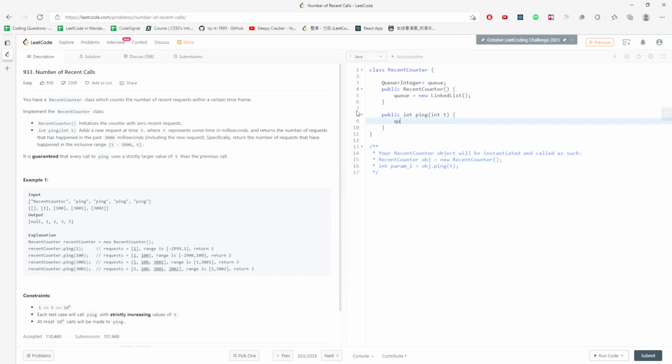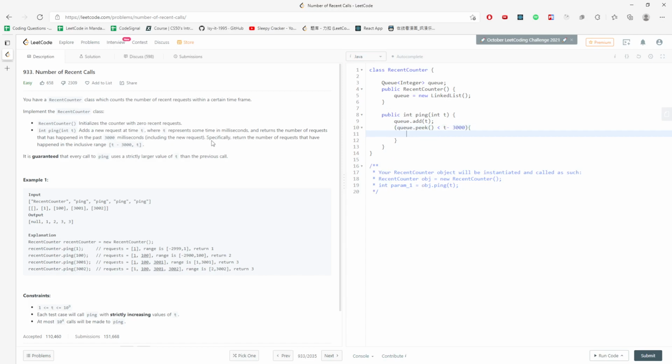Then no matter what, I need to add t, and then I need to check that my value is between t minus 3000 and t, right? So I'm going to say q.peek, and if it is less than t minus 3000, if that is true, then I need to pop, right? So q.pop.